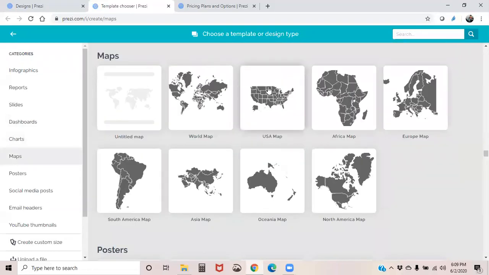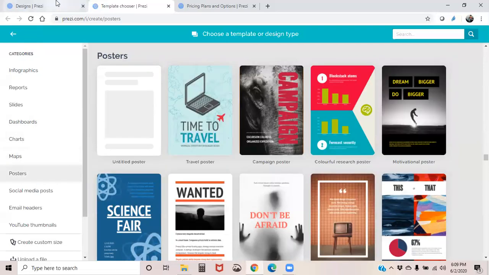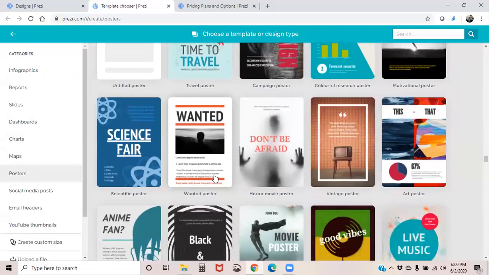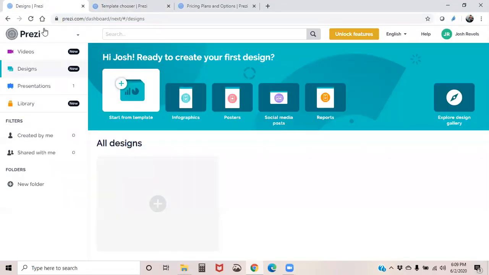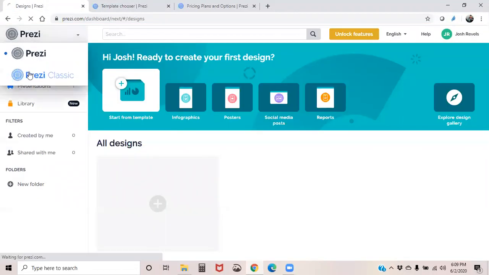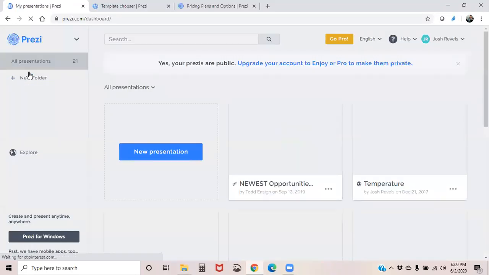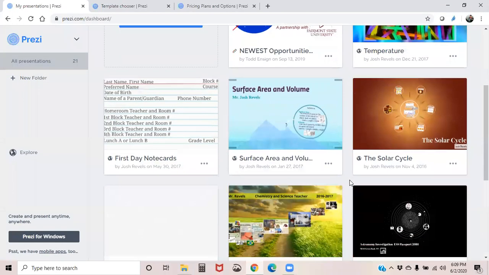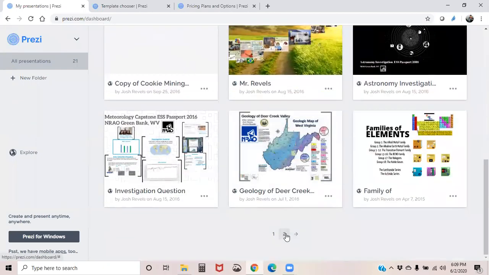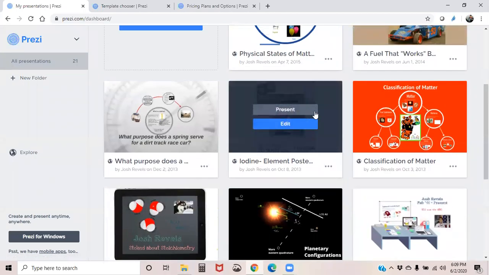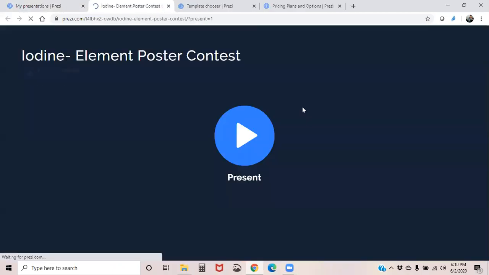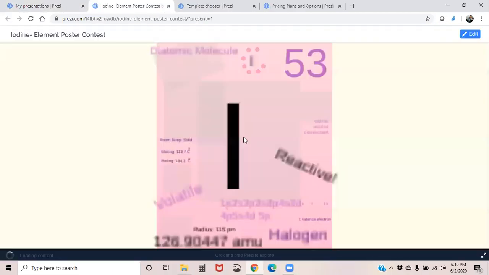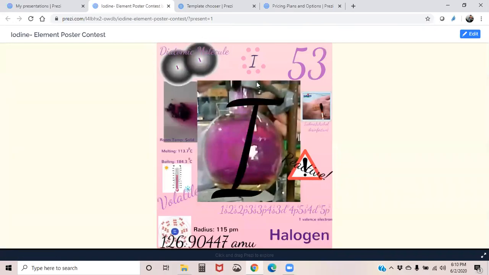Maps, which are really nice to have. That's a hard thing for students to get access to if they're doing some type of geography or project where geography is involved. Posters. And I didn't show you in my Classic, but the reason why I love Prezi Next so much is because if we go back to my Classic, you'll see that I was already creating example projects like this in Prezi for students. And so if I go to my second page, you'll see that I've had this example here where I had students making posters about elements. So they had an element poster contest.